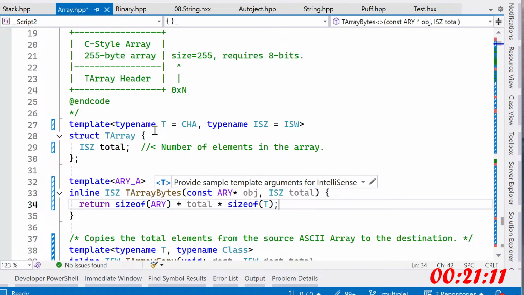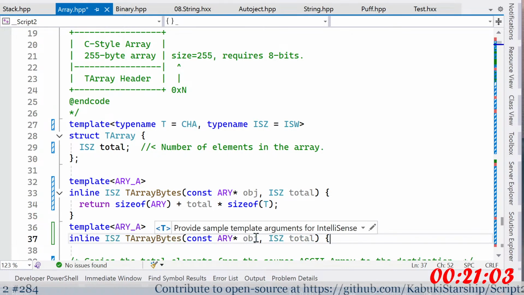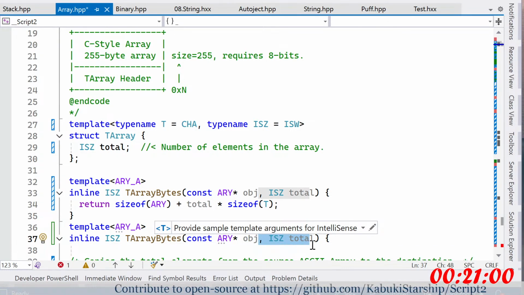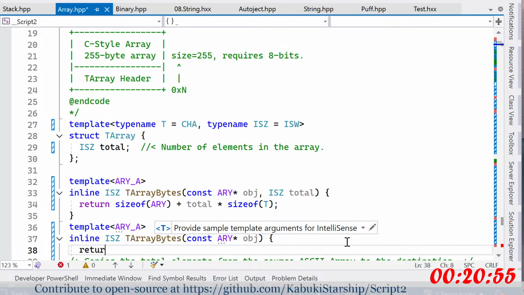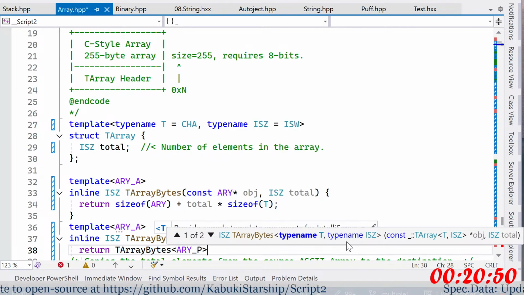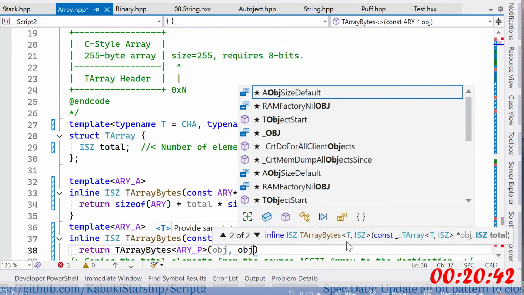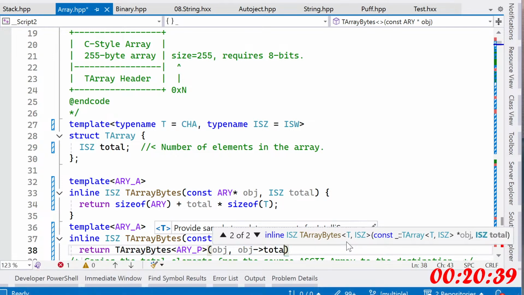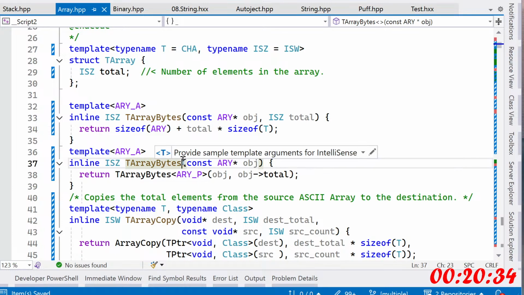Okay. So what's the next gig? Now we take out the total. And then we're going to return T array bytes ARY parameters. ARY, no, it's OBJ. And then OBJ dot total. Right? And then there's that. There's that. And we're done. Okay?